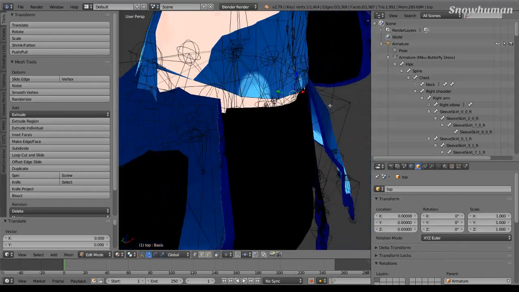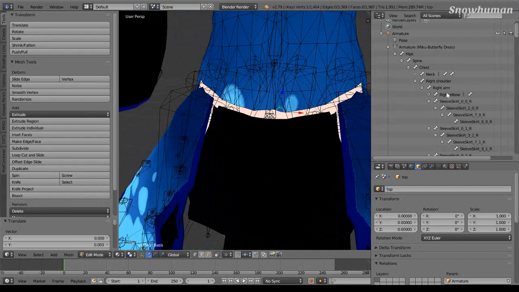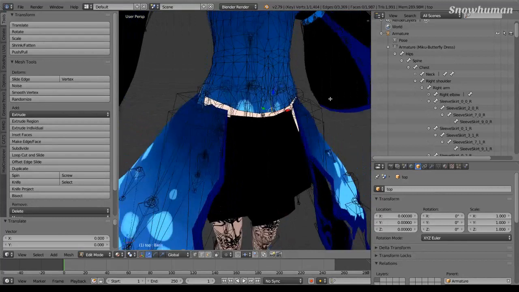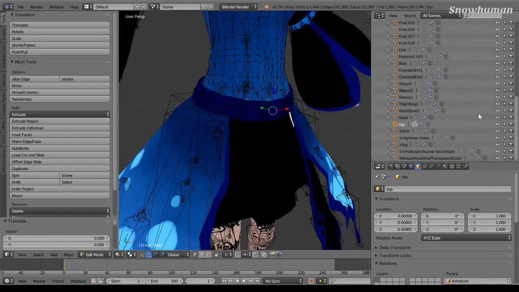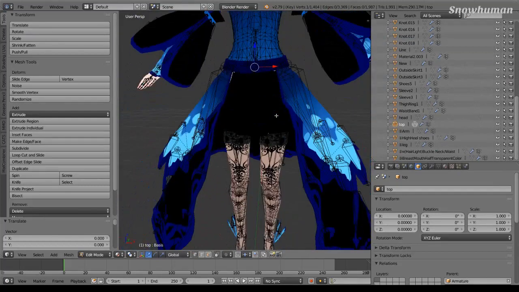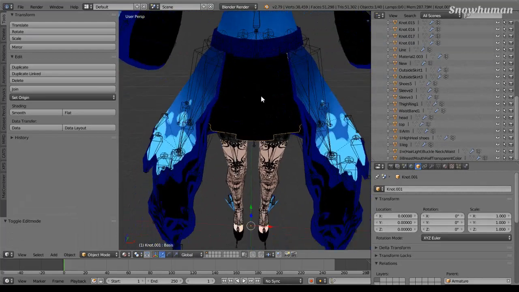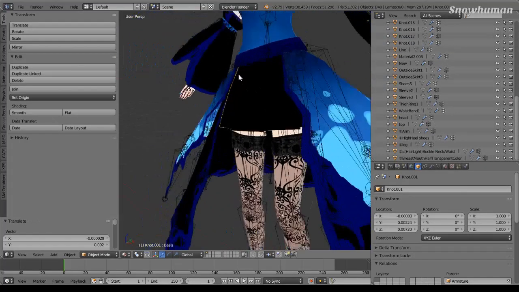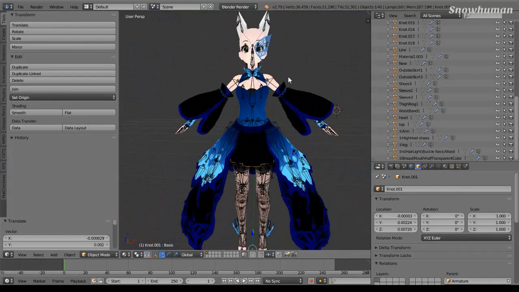Okay, now it covers up the hole. Like this. Okay, it doesn't have to be too perfect, because it's gonna be covered up by the belt. Yay! Alright, and then I want to move this skirt up a little bit. I can press G, and then I can go up like that. Just some minor changes.